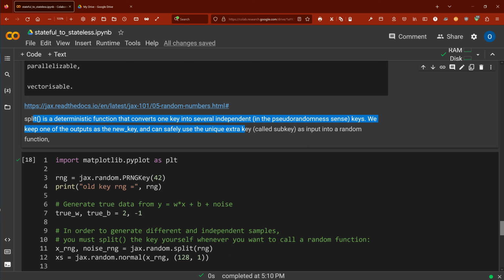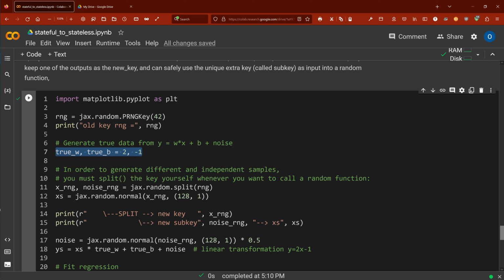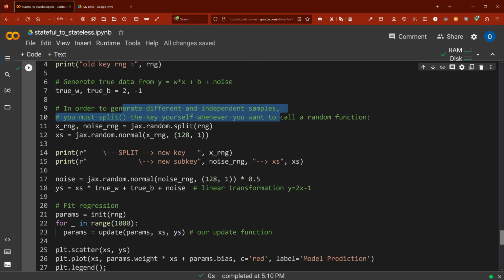This is exactly what we're going to do here. We have 42 for the seed, for example. The true weight is 2. For the true bias, we say -1 for our linear function. So in order to generate different independent samples, we split the key. We have here JAX random split, and we get a primary key and a subkey. I show you here what it is. And then we have defined our x, 128 x parameters. And now we just need the y coordinates for a linear transformation. So we take our x coordinates times the weight plus the bias plus some random noise. Beautiful. And then here it goes.